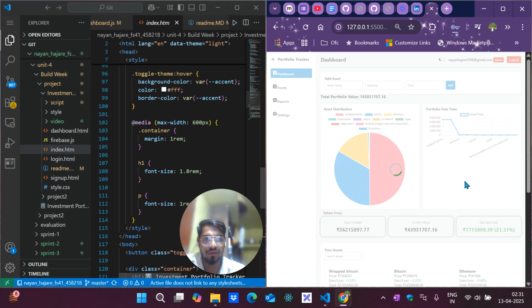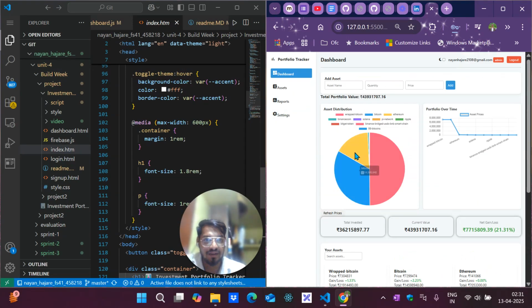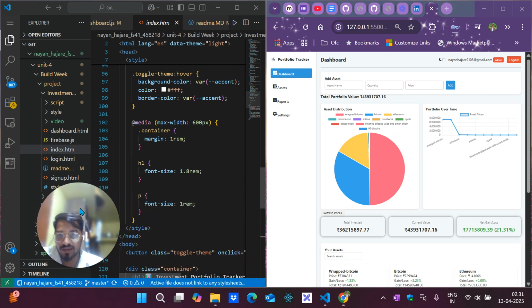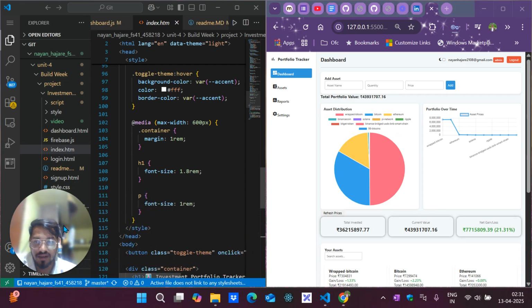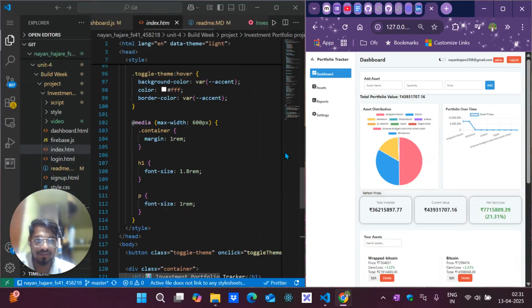So this is our portfolio website. It looks like this. Everything is managed and styled very deeply. We have used so many technologies here, and we will discuss more about that. Here we will discuss the coding structure and what we have coded. So don't get confused.